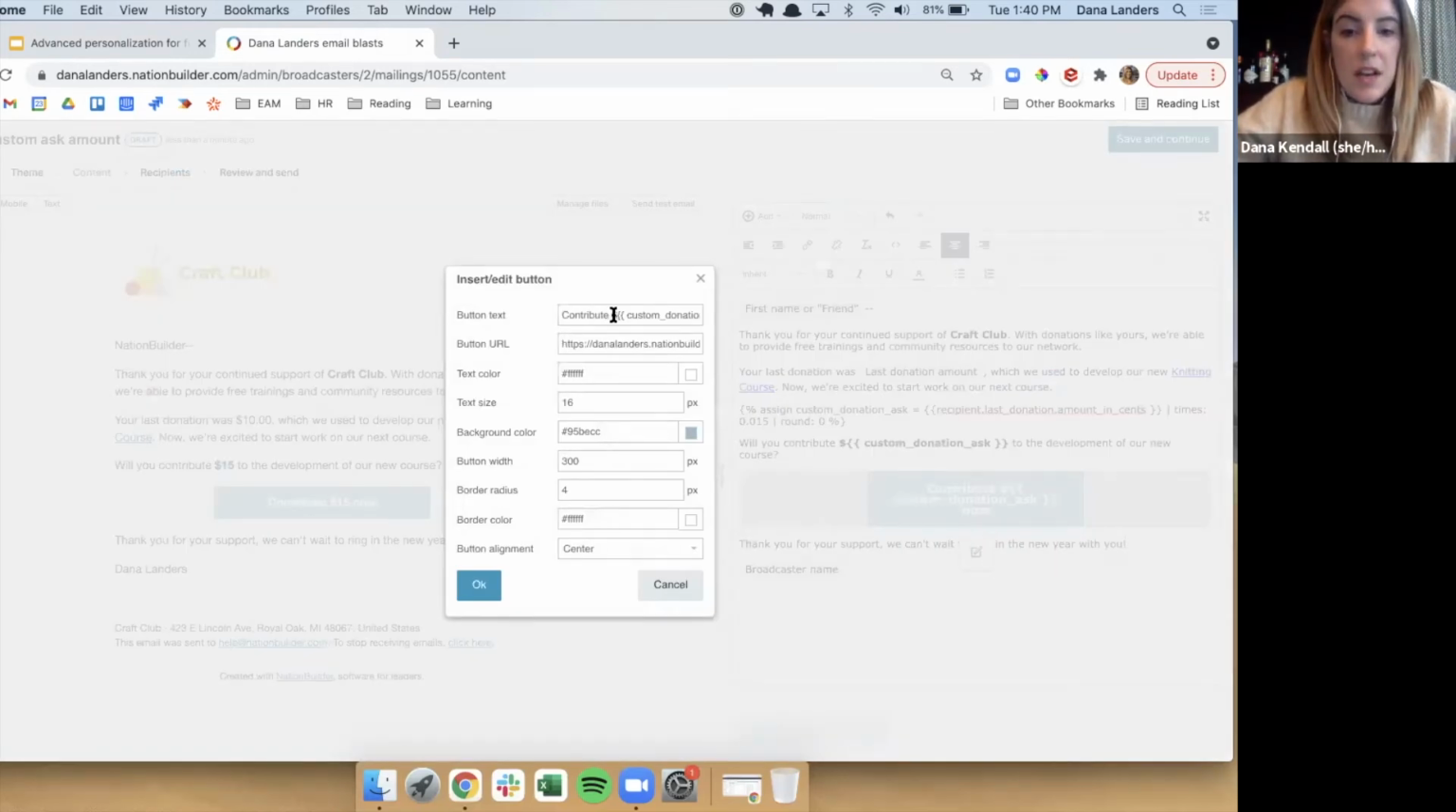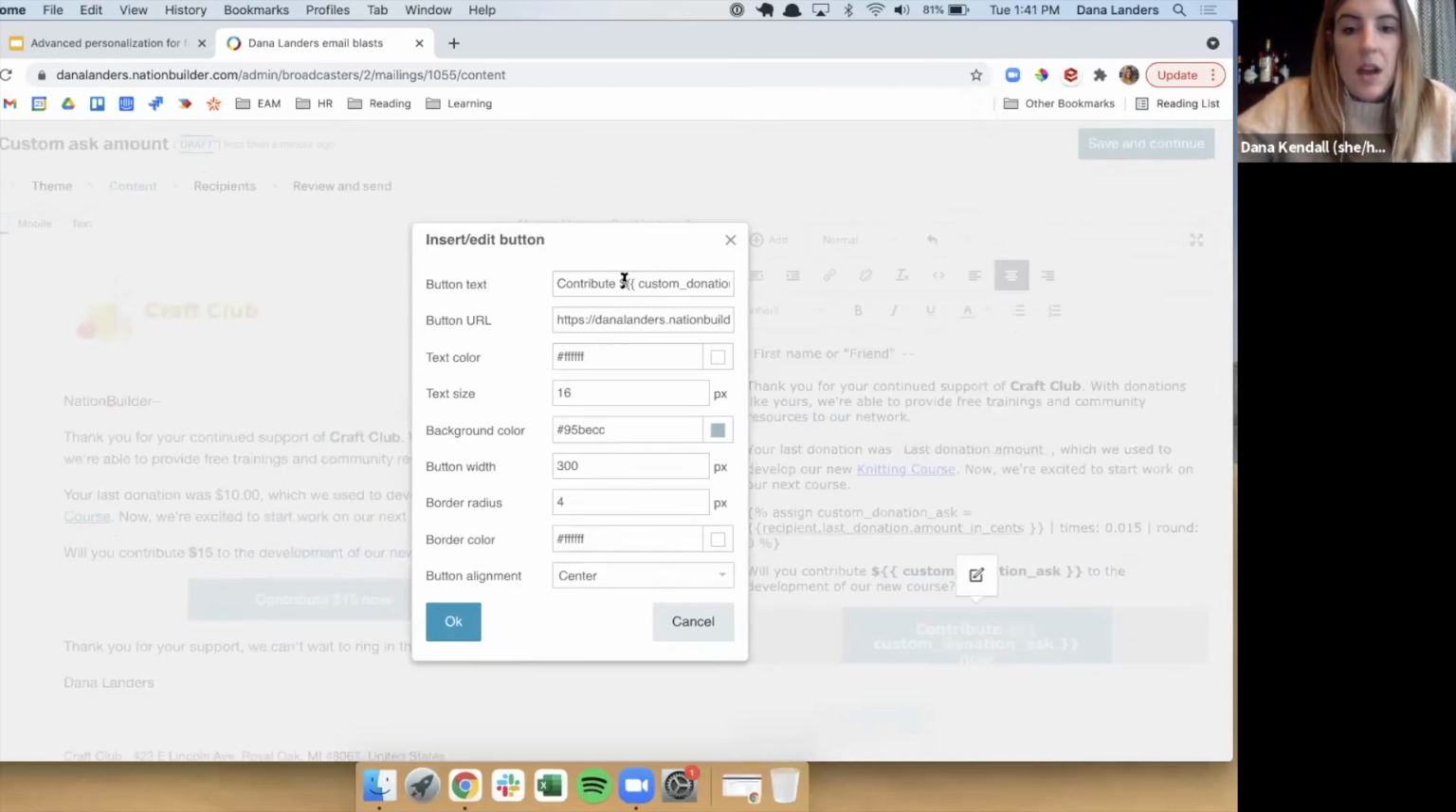In the button text, let me zoom in a couple times, I'm just pulling in, in double brackets, that custom donation ask variable that we created, storing our 150% of the last donation amount. And then at the very end of the URL that our button is linked to, I have that little snippet that we talked about before. So I have my donation link, then the question mark, amount equals, and then between the double brackets, I have custom donation ask.